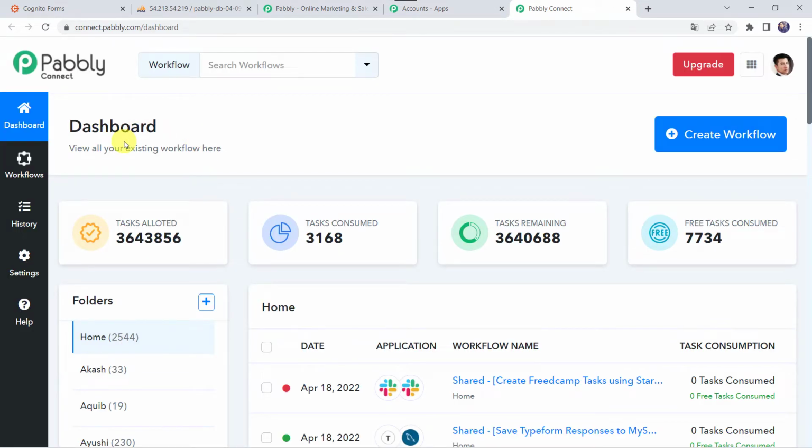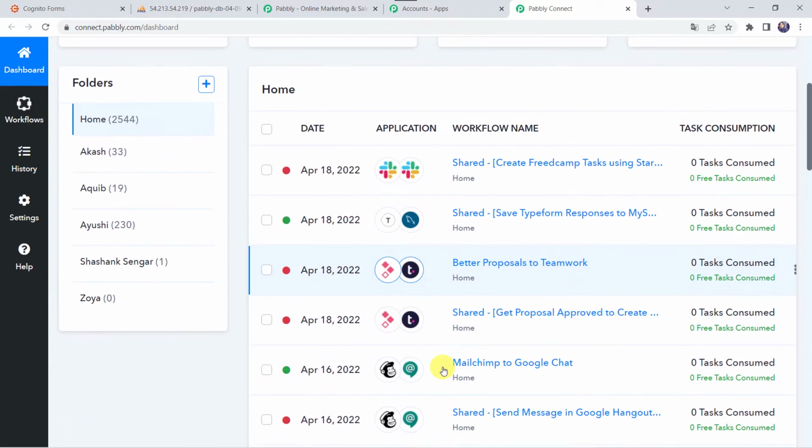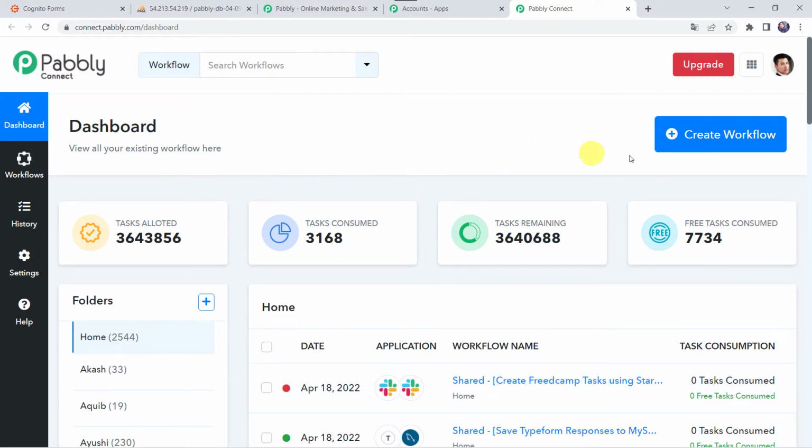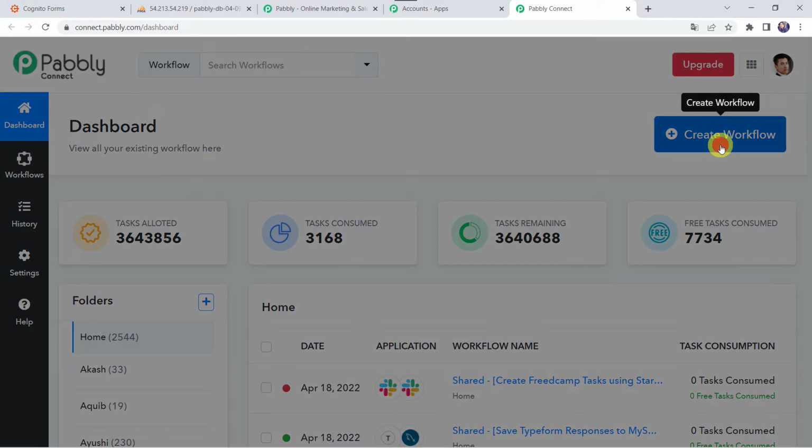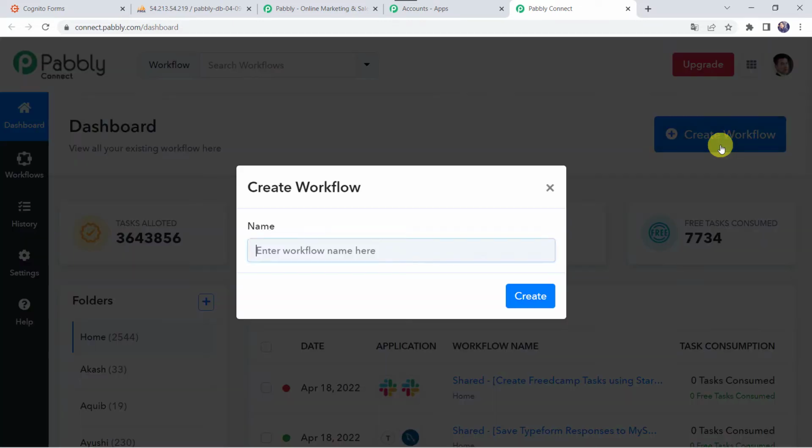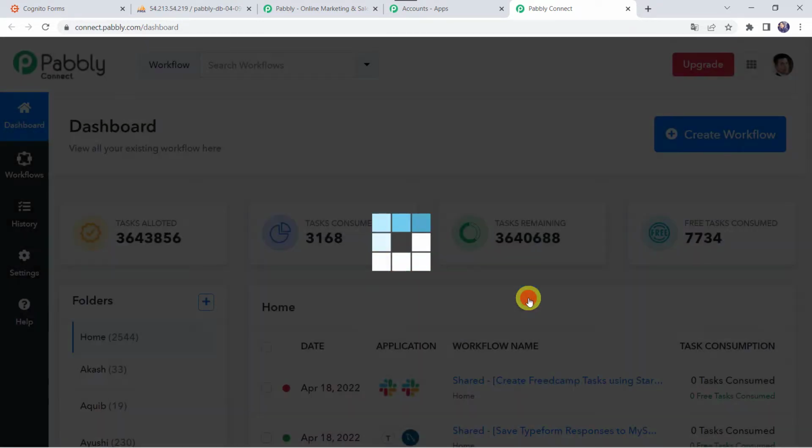This is the dashboard of Pabbly Connect. Here we have to create a workflow. For that, come to this plus sign and click on Create Workflow. Now here we have to give a name to the workflow. So let us give the name as Cognito Forms to MySQL Integration. You can give the workflow name as per your requirement and simply click on Create.